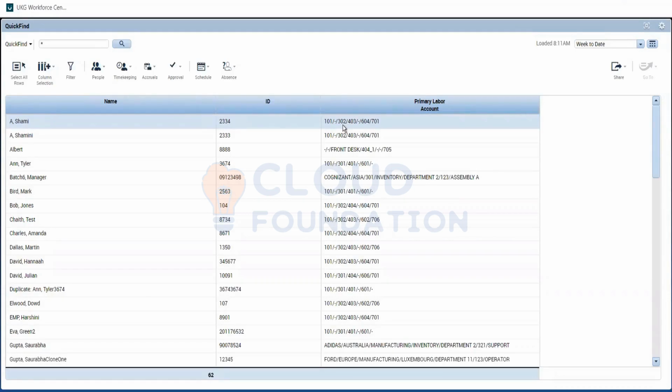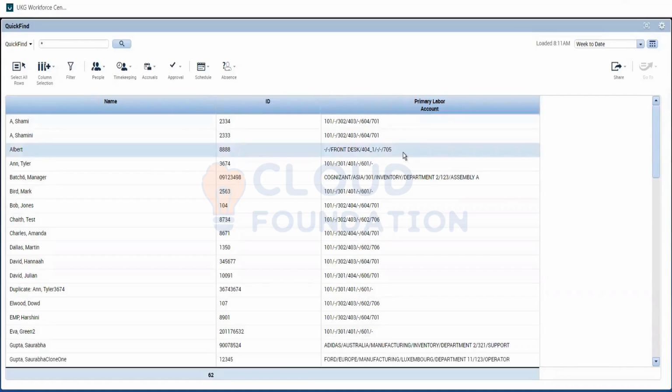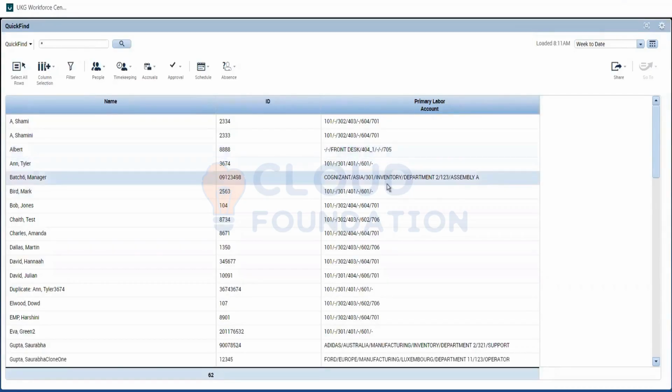Okay, so this is the overview of what the primary labor account is. Primary labor account is basically identifying an employee. Okay, he is from the cleaning department. He is from carpentry. He is from mechanical. He is from the welding department. He is into IT. So how do you identify where an employee belongs? The first place to look is the primary labor account.